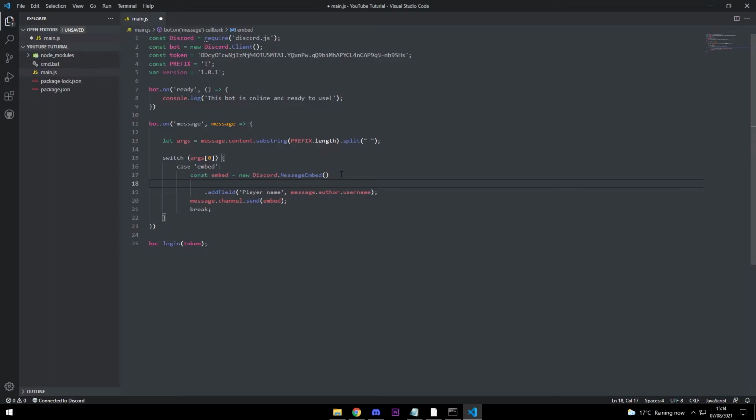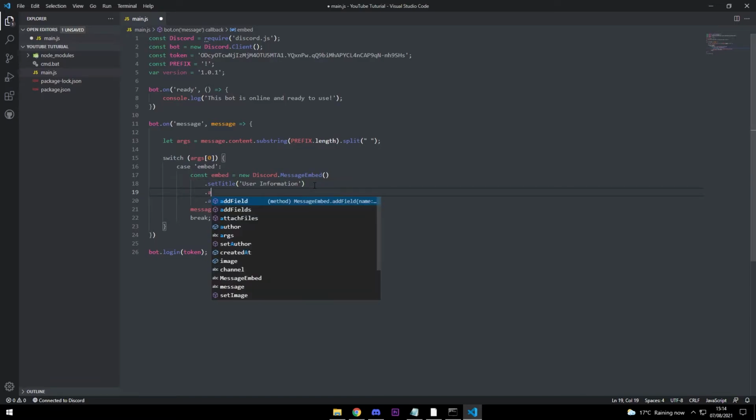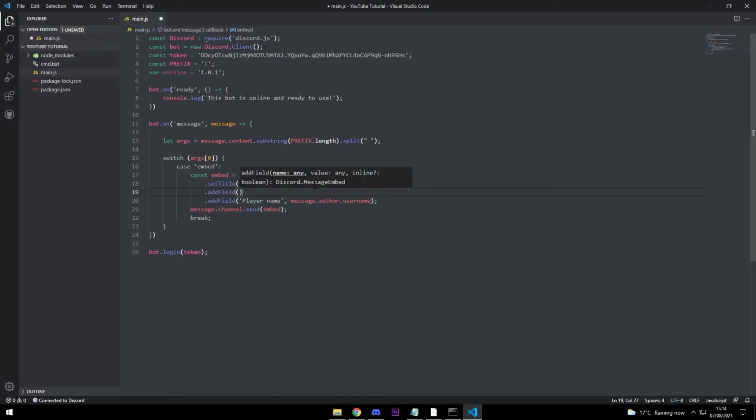Now we are going to do a .setTitle by typing .set and a capital T for Title, .setTitle, brackets, and we're going to put "User Information". I don't know if that's spelled right, but if it is, it is. Then at the end of that, going down one, we're going to do addField, which is the same one from before. That's already there, so we can actually just delete that one.